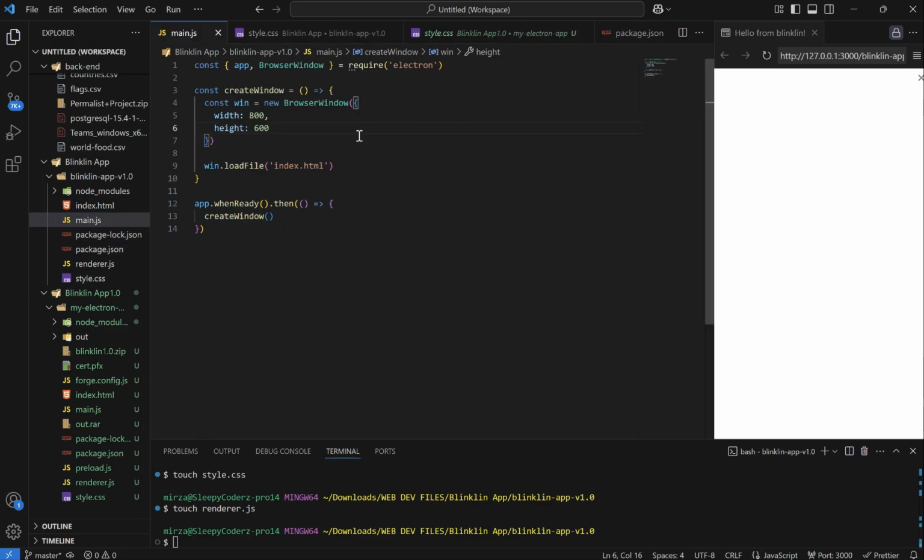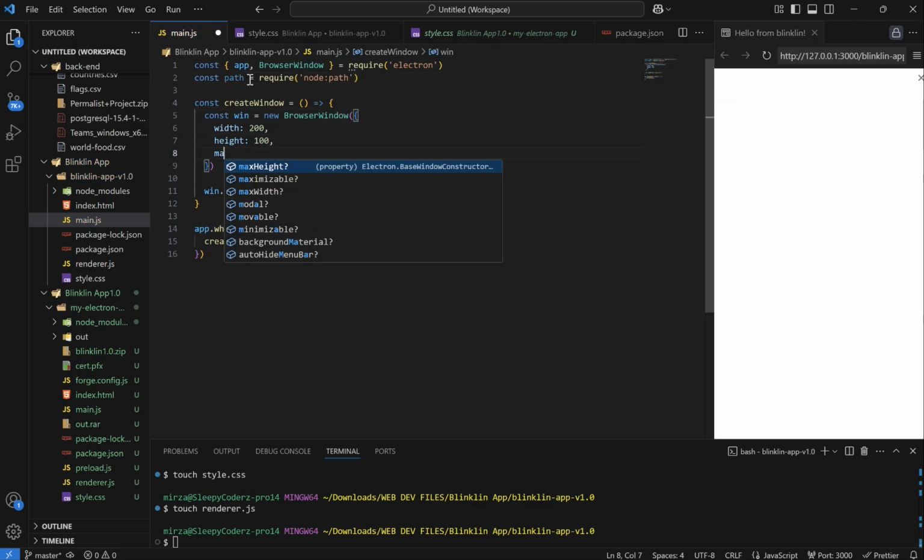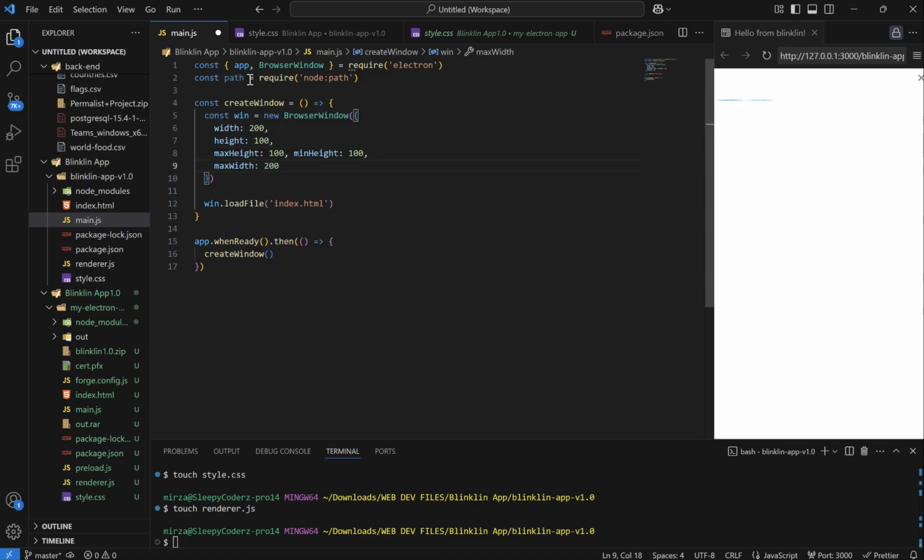Okay. Now to create the main.js, which should basically create the window. Let me set the width and height to 200 and 100. For path, since I need a preload script to communicate between the index.html and the main.js, let me put path is equal to require node path, and then maximum height is 100 and minimum height is also 100. Similarly for the width, maximum width is 200 and the minimum width is 200. And yeah, that should be it.